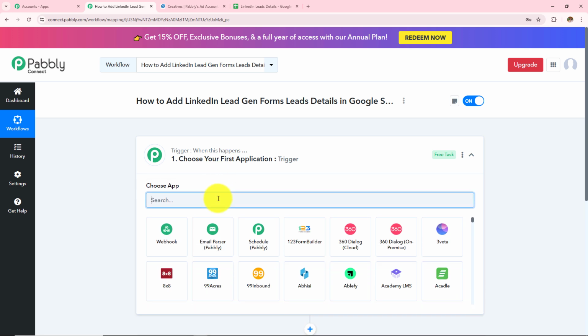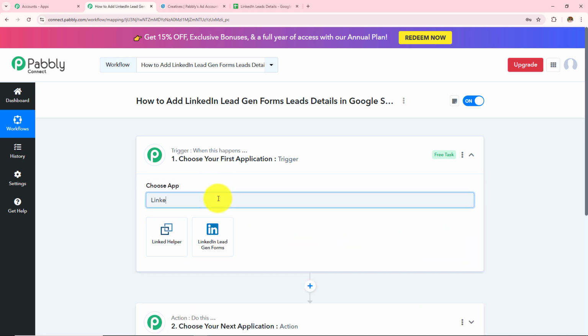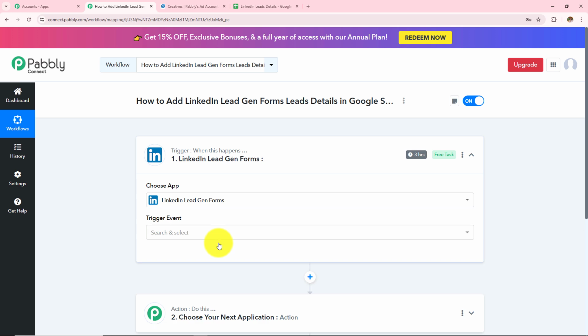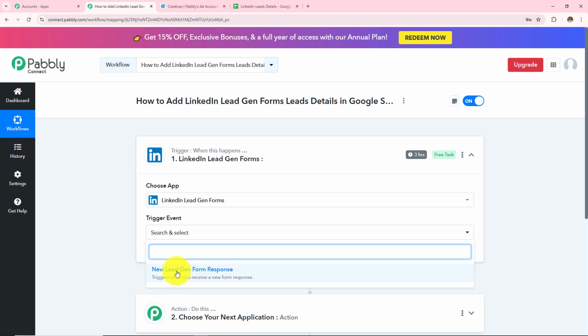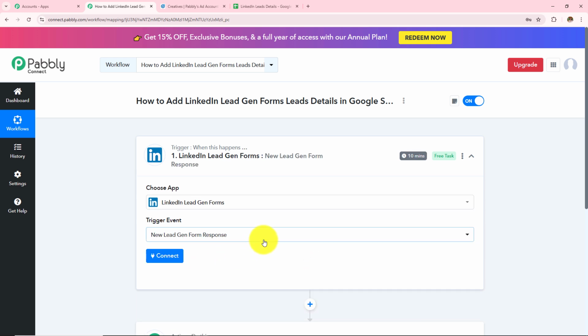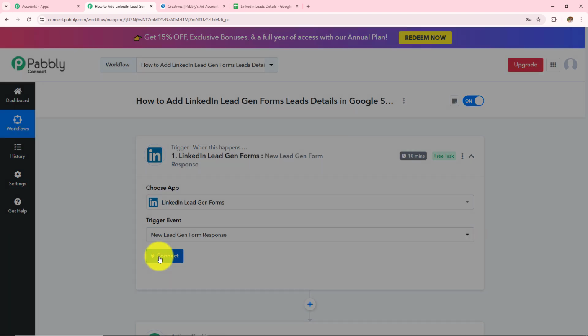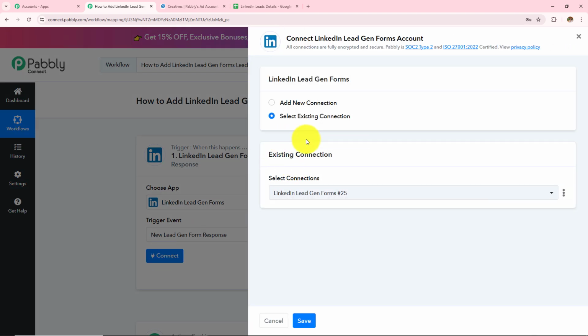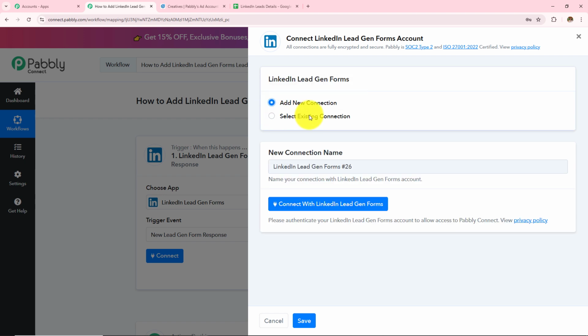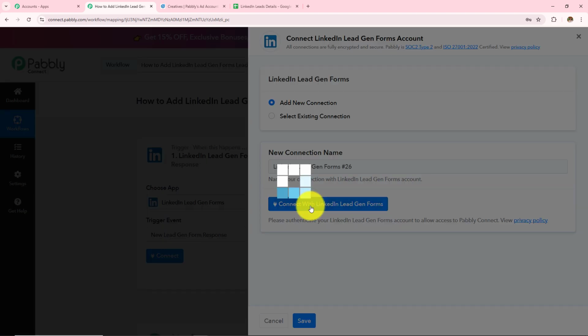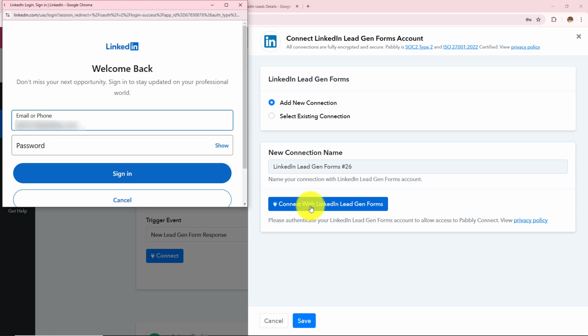So here in my trigger application, I am going to take LinkedIn Lead Gen Forms, and now in my trigger event, I have to take this new Lead Gen Forms response. Now I have to click on this connect, and if you have an existing connection, go with save. If you don't have one, then click on this add new connection, and then you have to click on this connect with LinkedIn Lead Gen Forms.